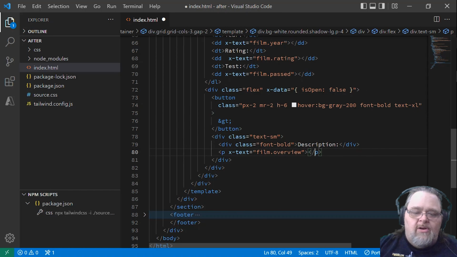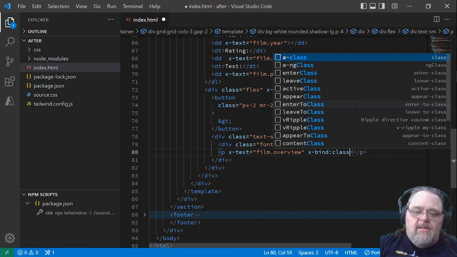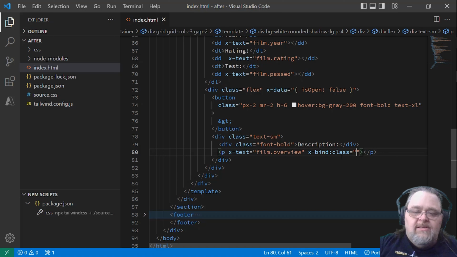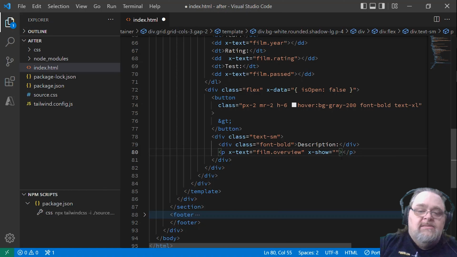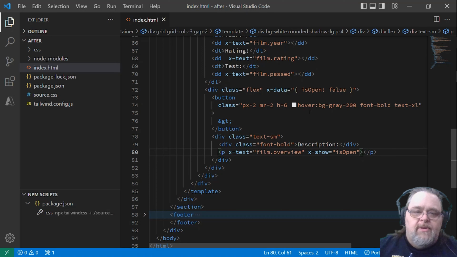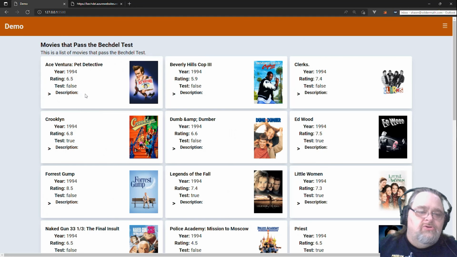But in this case, we're going to go down to our overview and we're going to say x-bind:class, and just like we did before, we're going to decide whether to show it or not. And we could define a class here that determined whether it was shown or hidden, especially if we want animations in CSS. That makes a lot of sense. But in our case, we don't need any of that fanciness, so we're just going to use x-show, and x-show is going to allow it to be hidden or shown directly based on some data. So I can just say is open here, right? Since this is false and this is open, and if we come back here, you can see our description is there, but that piece is missing that's showing the data.